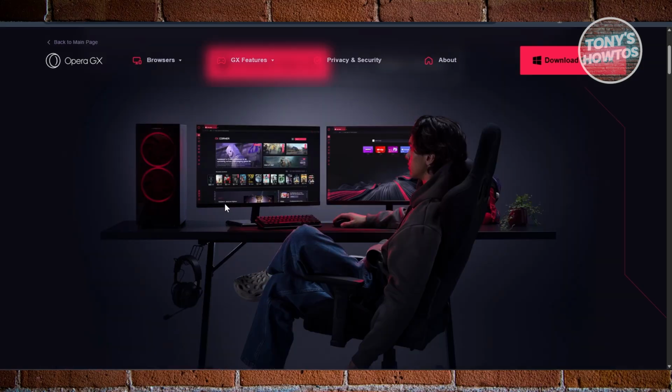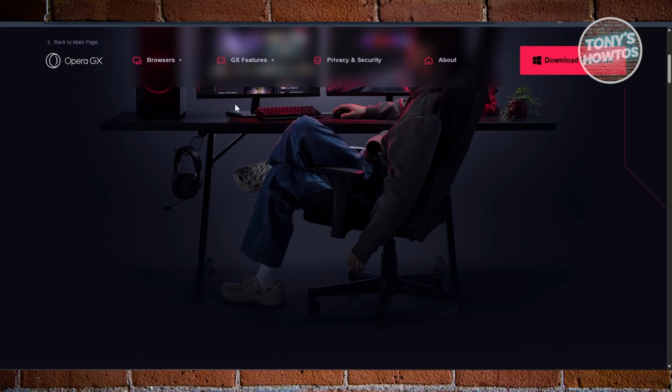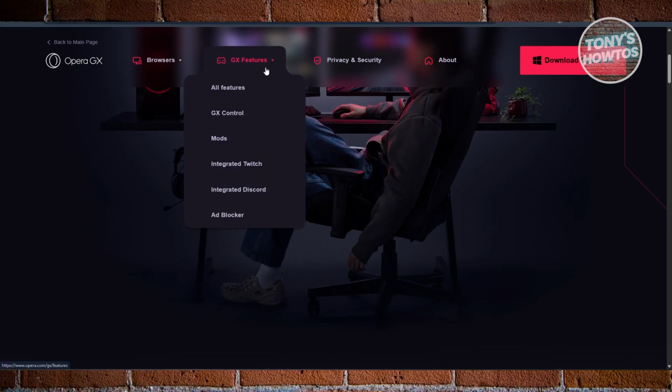Now, beyond performance here, Opera GX also brings a lot of built-in features that you'd normally need extensions for in Chrome. There is a free VPN here, a built-in ad blocker, and even a video pop-out tool. So you can keep watching a video in the corner of your screen while working on something else.